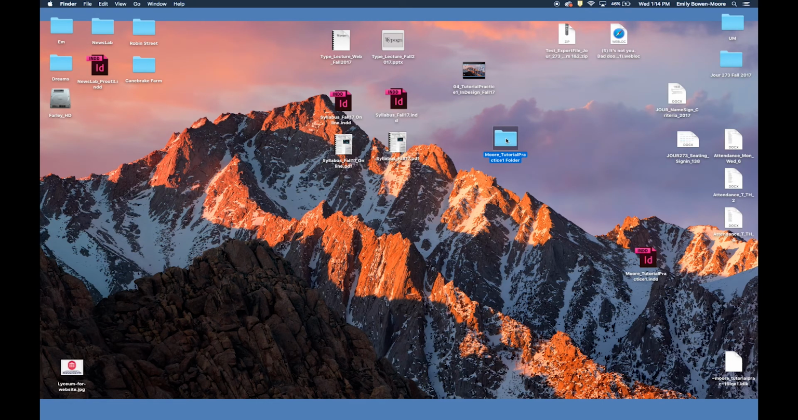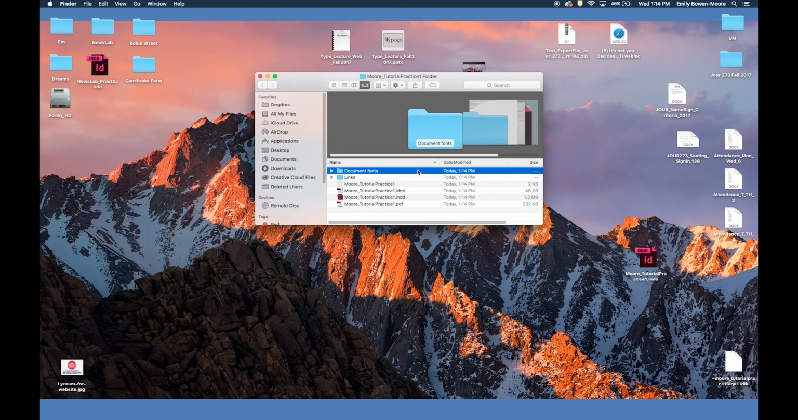So if I open that up, it's showing my document fonts, which is the Georgia here that I used in the document. It's showing my links, which is the image that we placed. And it has all three versions of my document, so I can adapt it if I need to.